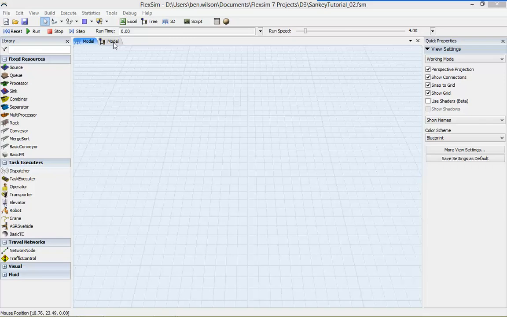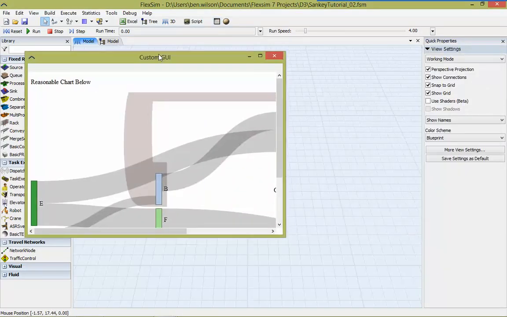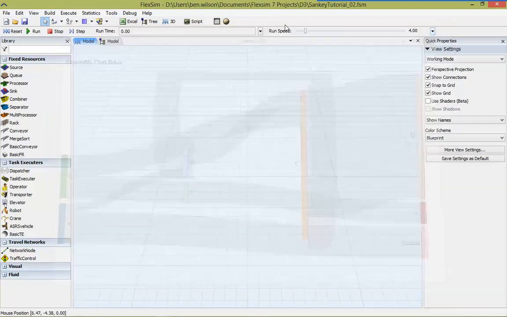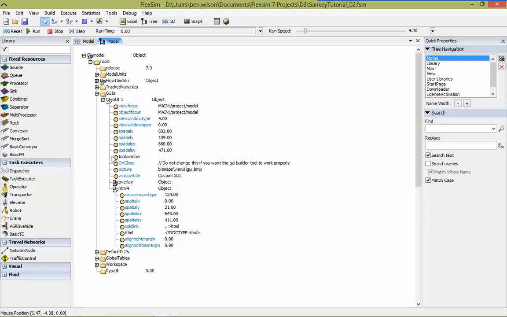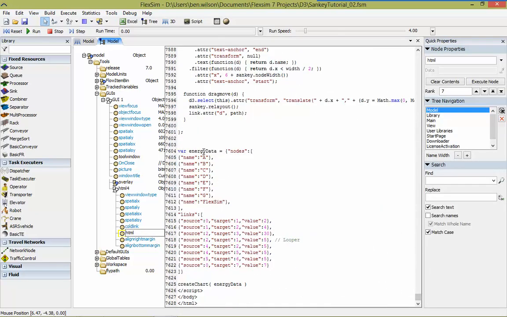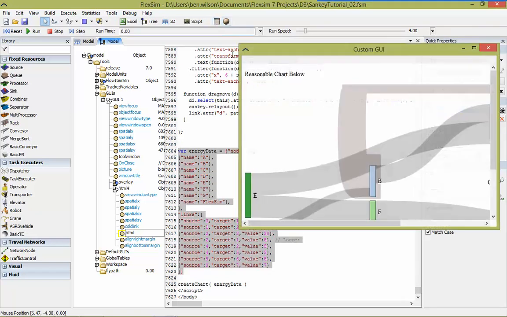Okay, so where we left off was we have a Sankey diagram being generated within Flexsim with a WebKit widget and a custom GUI. All of this data is coming straight from the HTML. So if we look at our custom GUI, the HTML here, all the way down here we've got this variable called energy data. It's a JavaScript object right here, and it's got two arrays in this object, a nodes array and a links array. So this is the data that is defining this chart.